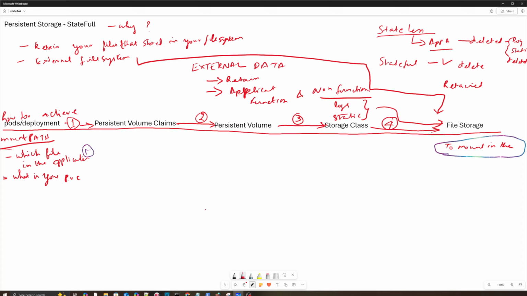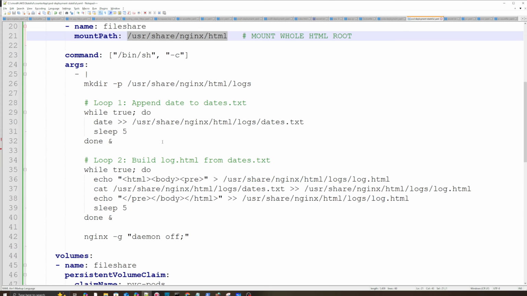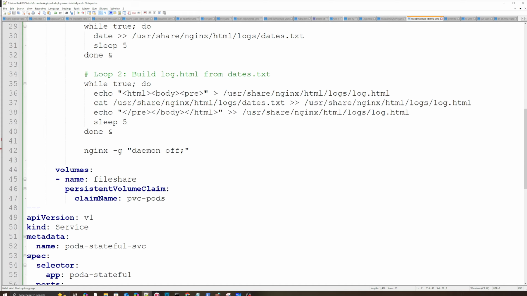What reference you have here is captured. Let me put a line. So you'll be defining your persistent volume claim. Let me go back here. Under the volume section, you're saying what your persistent volume claims is. My claim name is PVC-parts.